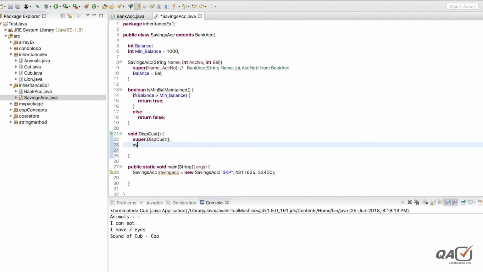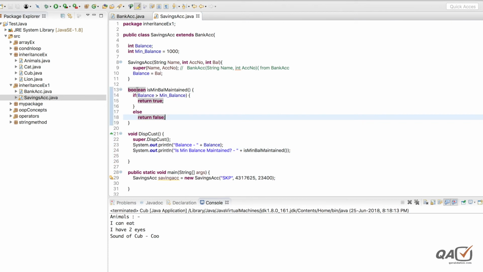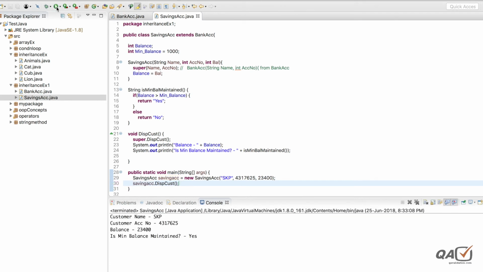Here I can do one more thing also. I'll put it as a string, and here I will say yes, and this is no. Now I need to call that method, right? Savings account dot display customer. Let's see. So it says customer name. Where is it coming from? It is coming from here, that is nothing but your bank account dot Java, whatever I passed there. Customer account number. Balance is from this one, from here only.